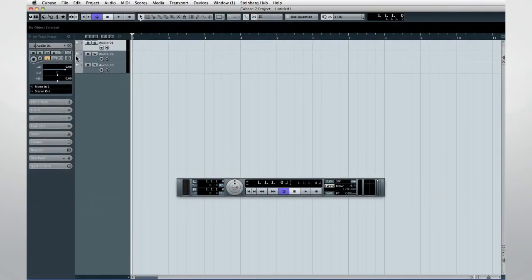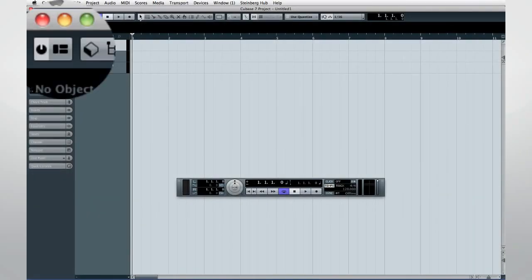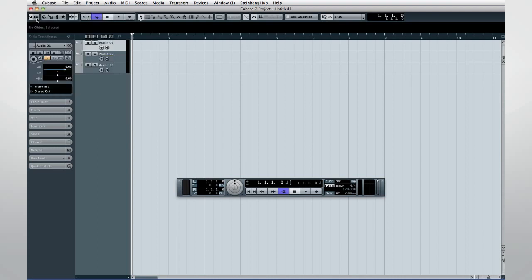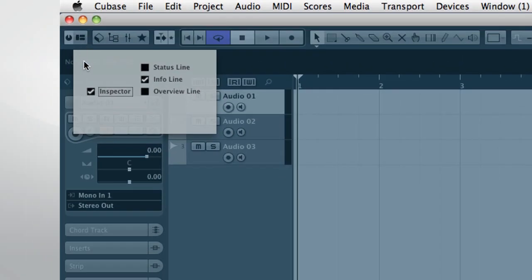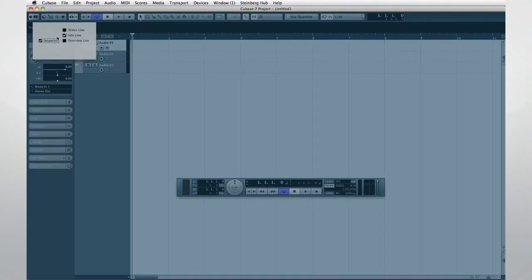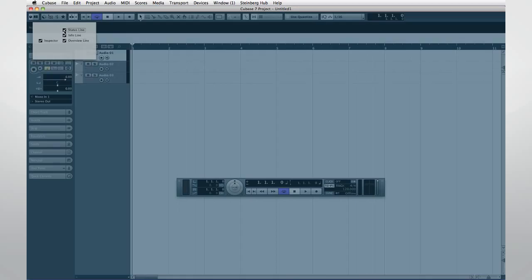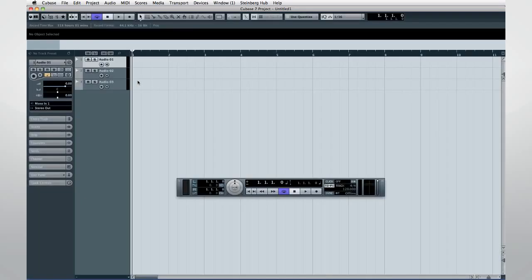Now, this icon is the Window Layout button, and it is a very important control. You see it throughout Cubase. When you click on the Window Layout button, the active window dims and a selection box appears. Here you can choose which panels you wish to display in a given window. In this example, you can see that the Info line and Inspector are visible, but the Status line and Overview line are hidden. Here's how it works. Anytime you see a Window Layout button, remember that there may be additional panels that are not being displayed.